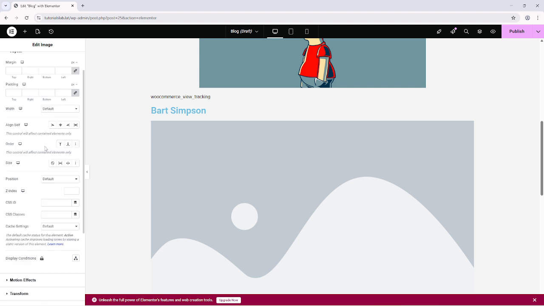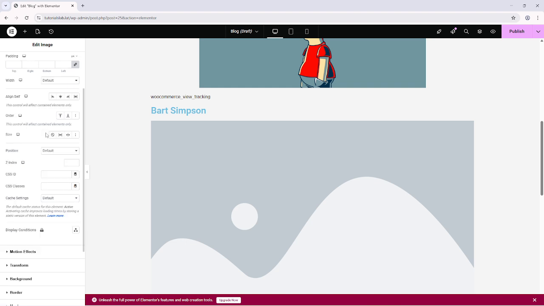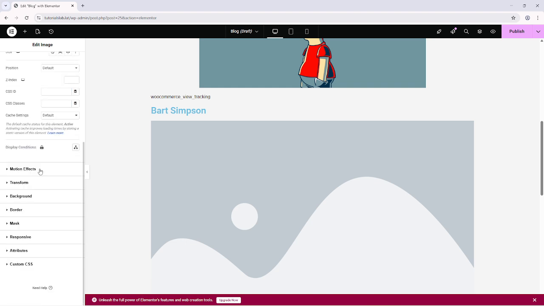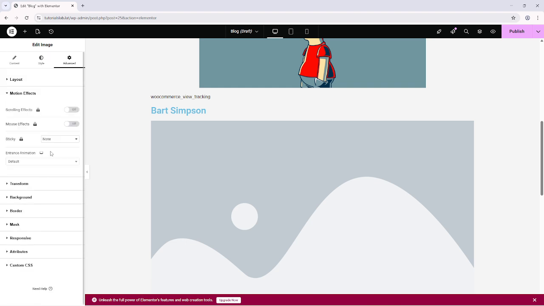Once you're in the Advanced tab, scroll down through the various sections until you find Motion Effects. Click on this section to expand it. Here's where things get interesting.